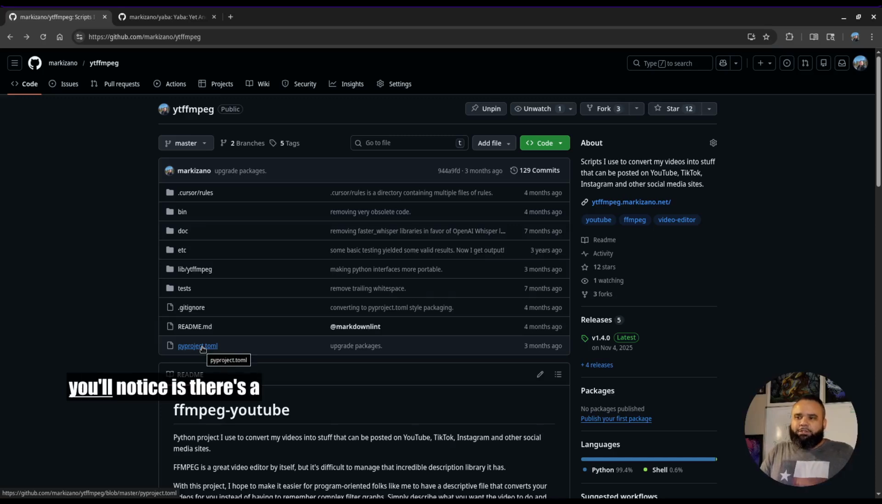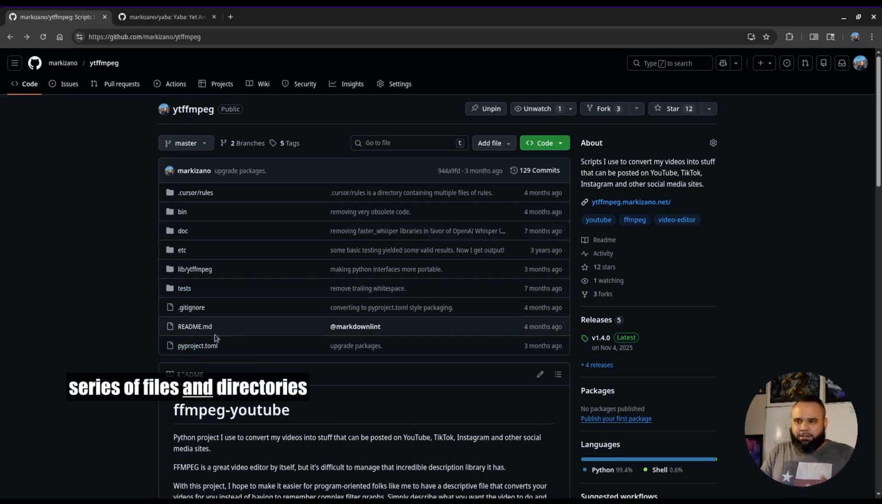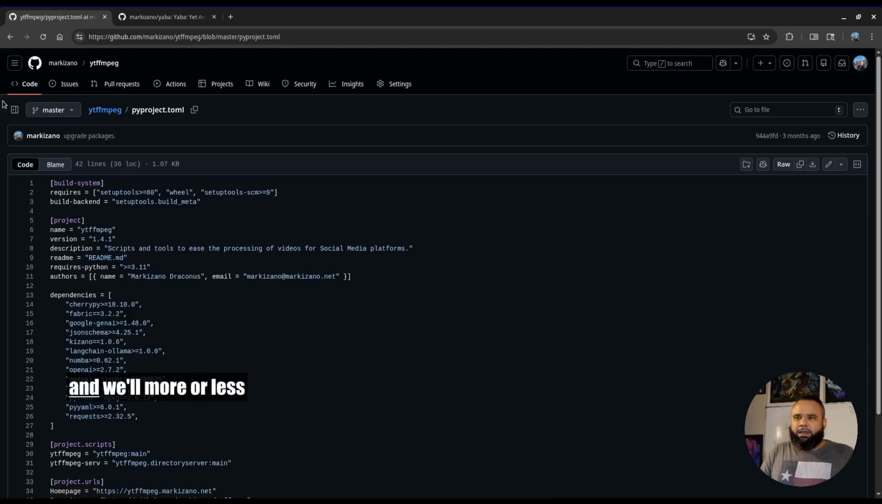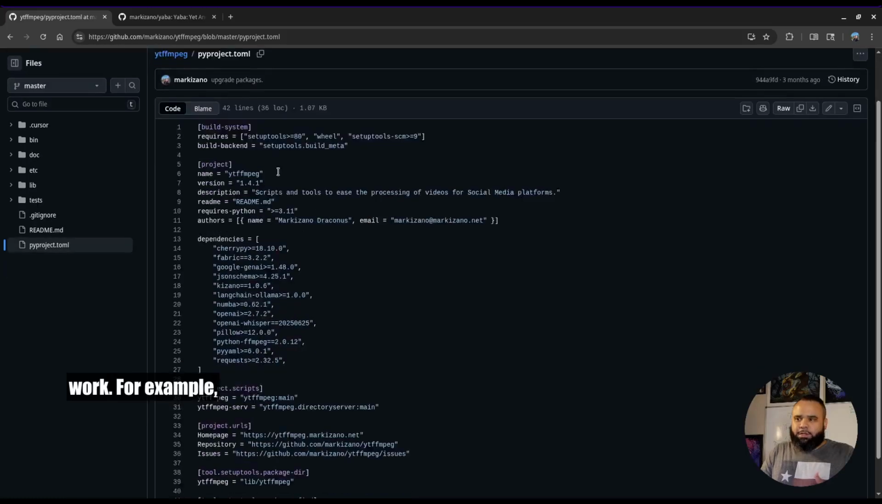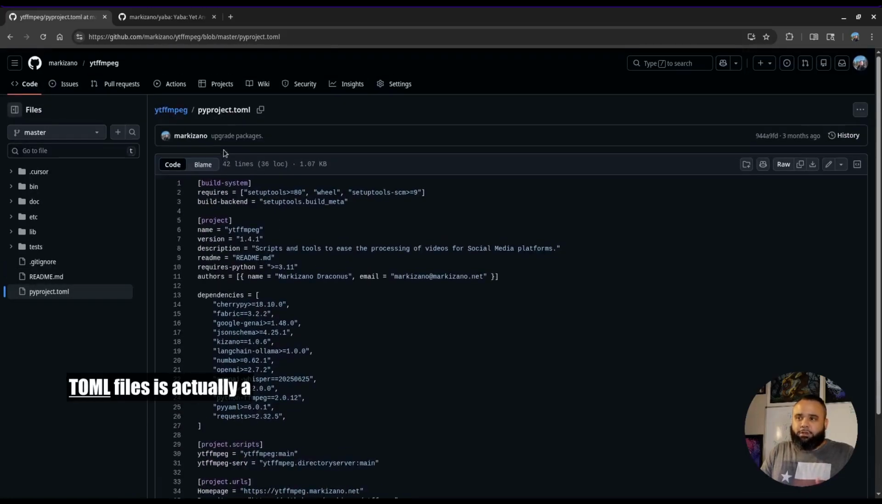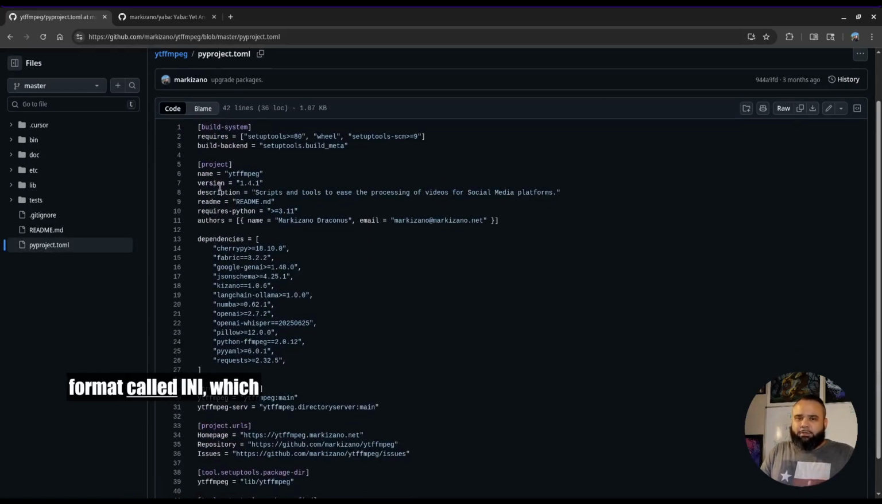One of the first things you'll notice is there's a series of files and directories in here. I won't get into the specifics of any particular thing, and we'll talk about it from a high-level perspective, and we'll more or less be telling a story as opposed to spilling out the details. You can definitely look up and understand how these things work. For example, the syntax format for the TOML files is actually a format called INI, which comes from Windows. It's an initialization format. Too much detail, doesn't really matter.